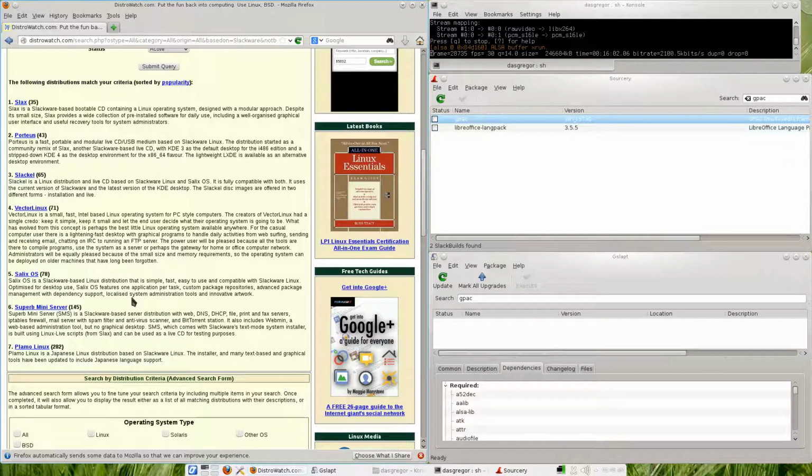I'll try to keep this short now, so I'm going to go ahead and call this my first impression of Slackel and Slackware.